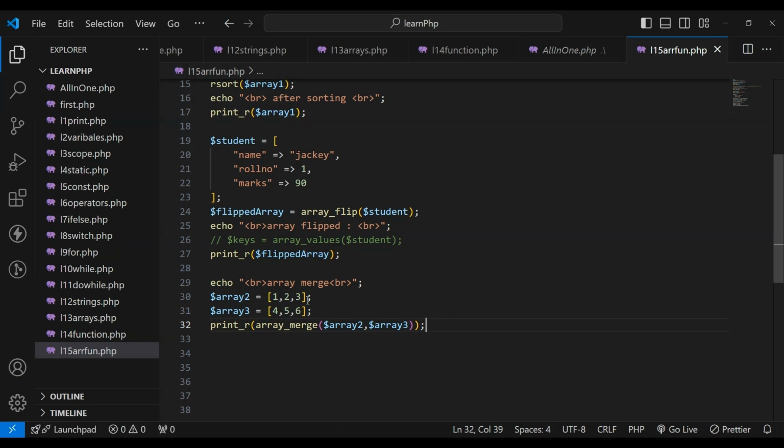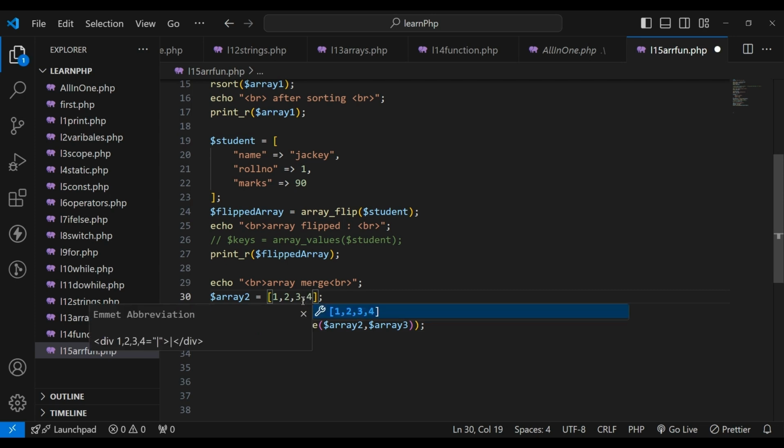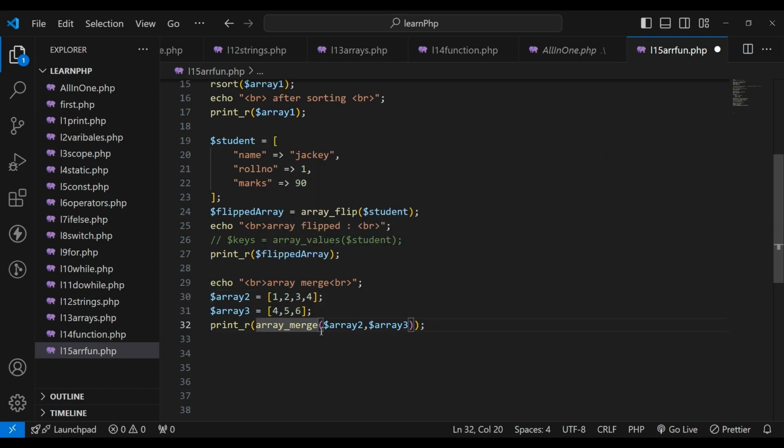Suppose we want to find the elements which are common in both arrays. Like I add 4 in the first. So 4 is common in the both, means we want to find the intersection. Then we can use array intersect. It will give us the array of elements which are present in both of the arrays.